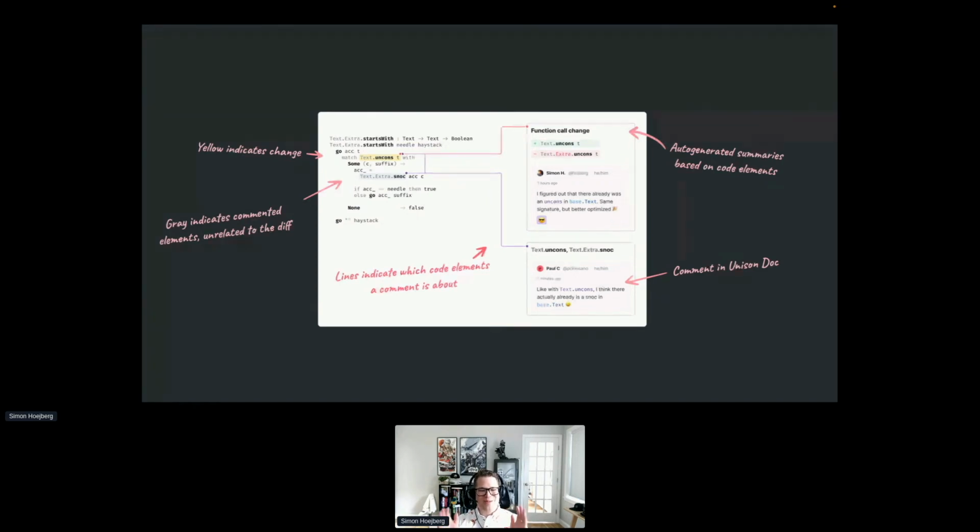Comments, of course, will be Unison docs so that you can highlight code, link to code, and do all the cool things we can with Unison docs. And we will also, of course, have reactions so you can celebrate wins together. We think that stuff is really important.